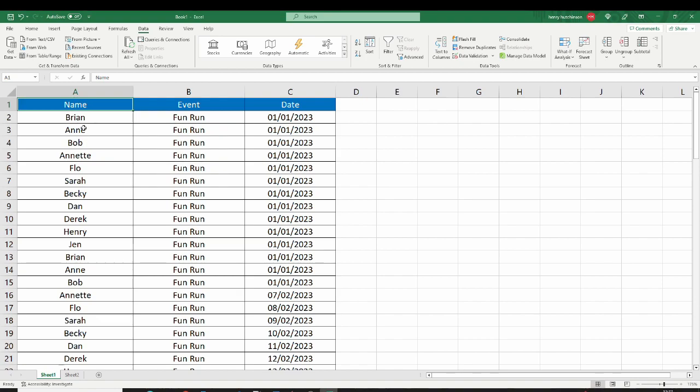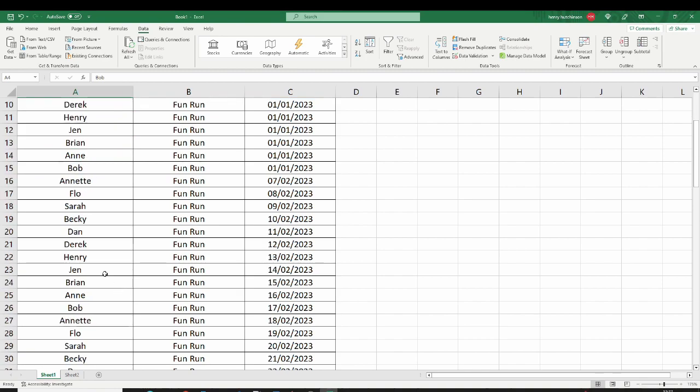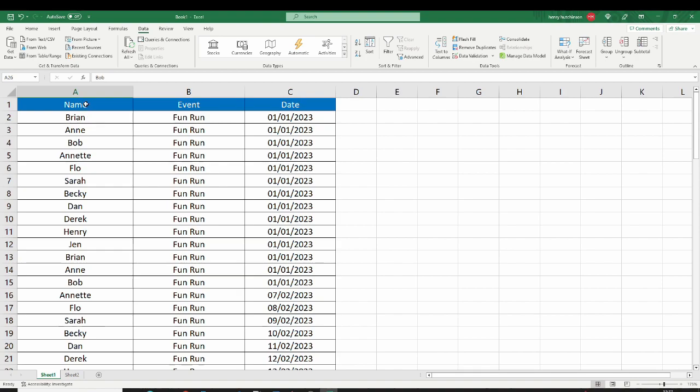Here we've got a list of generic names in column A, an event in column B, and dates in column C. We're not going to be using column B and column C today. But this list of names are names that repeat themselves, Brian and Bob, and you can see down here, Brian and Bob, and we want to know how many times these people appear in this list. As always, with this kind of issue, there are loads of ways we could achieve this. We could look at pivot tables, but today we're going to be looking at Countif and how the Countif formula works.